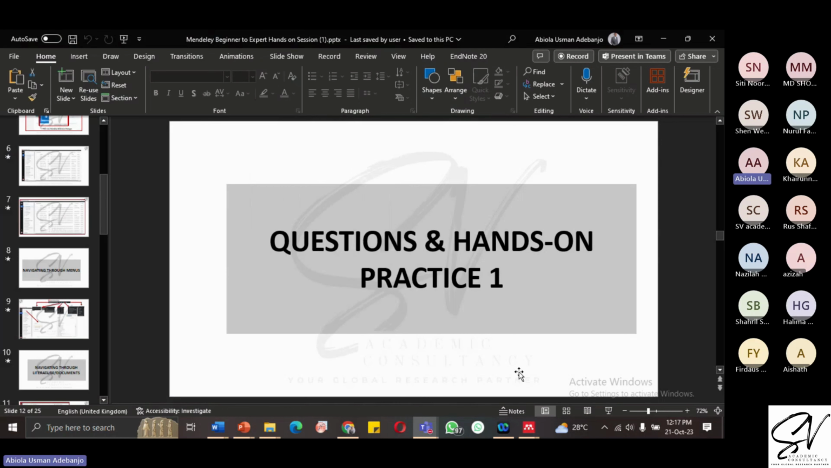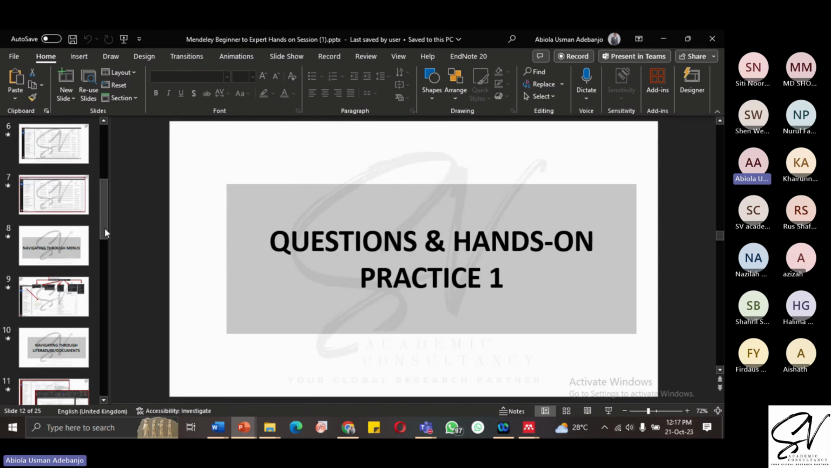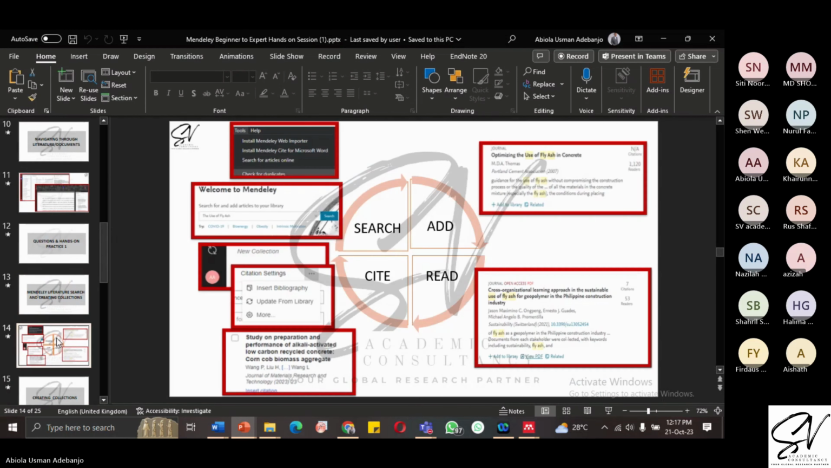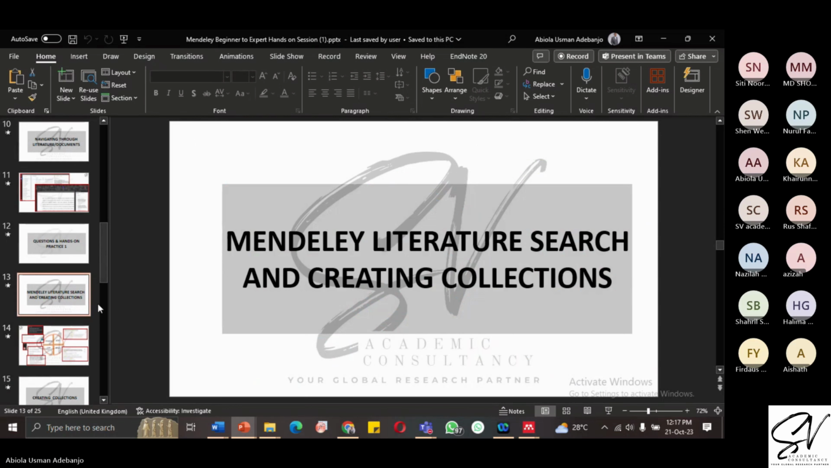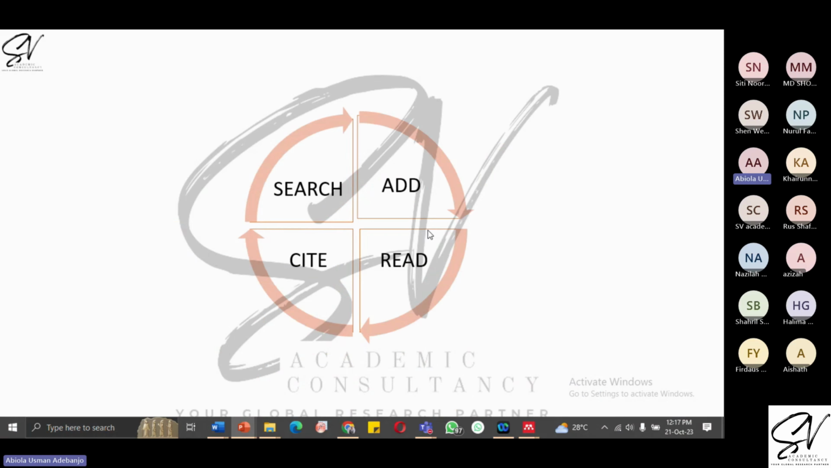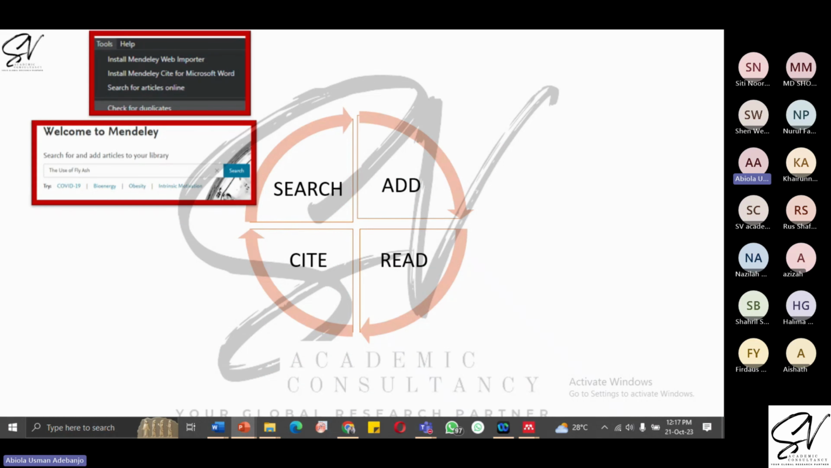Okay, now let's go to the part that I think is going to benefit us a lot, and that is the literature side. I touched this earlier, but I will just go through it briefly. For me, I have an acronym I use for adding literature to my library. The first thing I do is search. I read, then I cite.